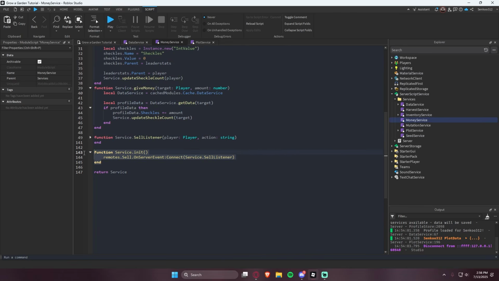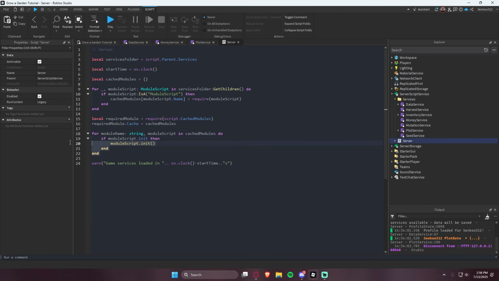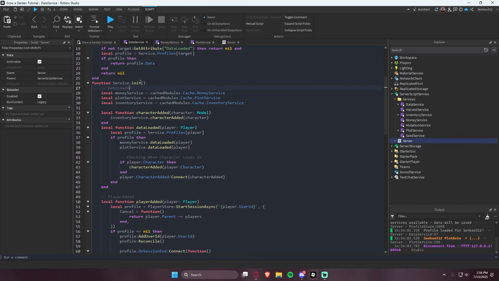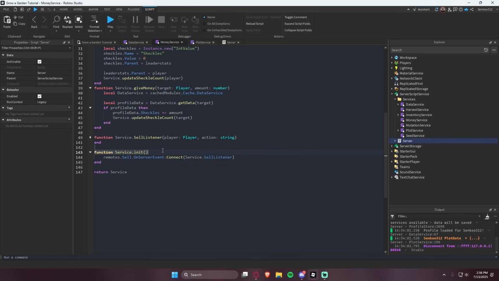And in our function service.net, I want to mention that the net function is called whenever the game runs or starts to run. So if any module has an init function, the init function will be called. For example, our data service has an init function, and our money service has an init function. So when we initiate this module, it checks for when we want to sell an item, the onServe event.